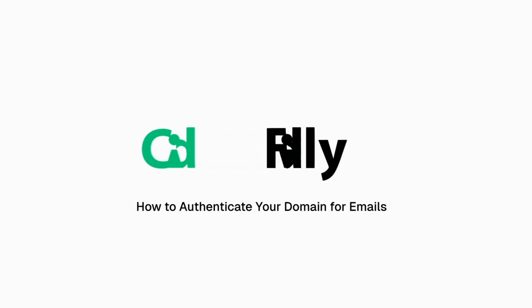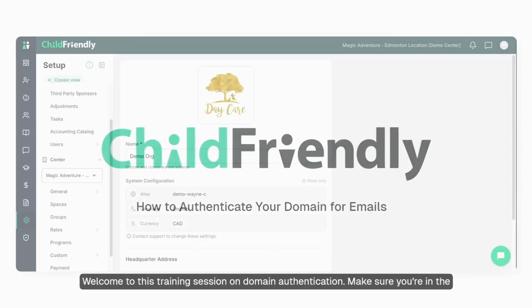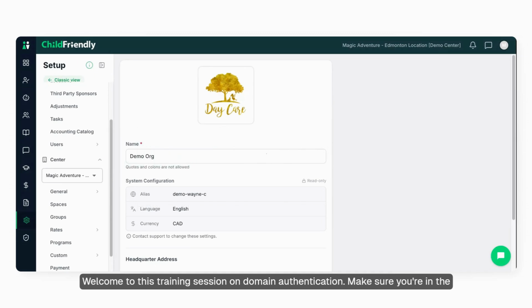How to authenticate your domain for emails. Welcome to this training session on domain authentication.